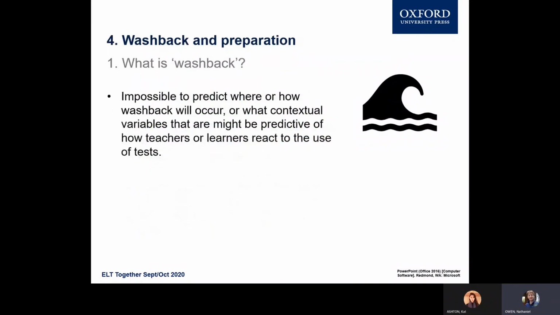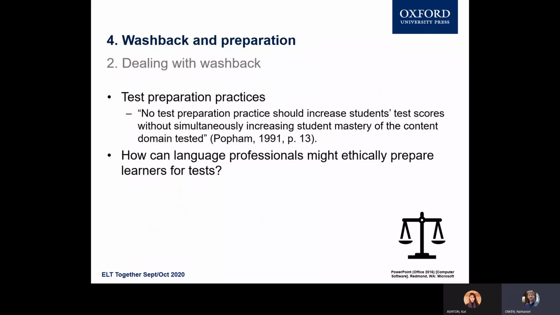Okay, so moving forwards a bit. Thinking about the kinds of test preparation practices which could involve positive washback, this is what we want to achieve. No test preparation practice should occur which increases students' test scores without simultaneously increasing student mastery of the content that we're actually testing. An example of poor test preparation practice would be endless test practice itself, where we are simply preparing students to take a particular test and we just give them multiple examples of that test.